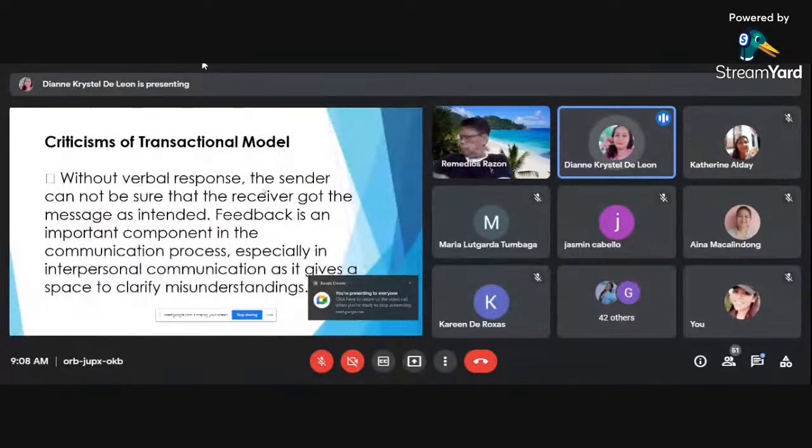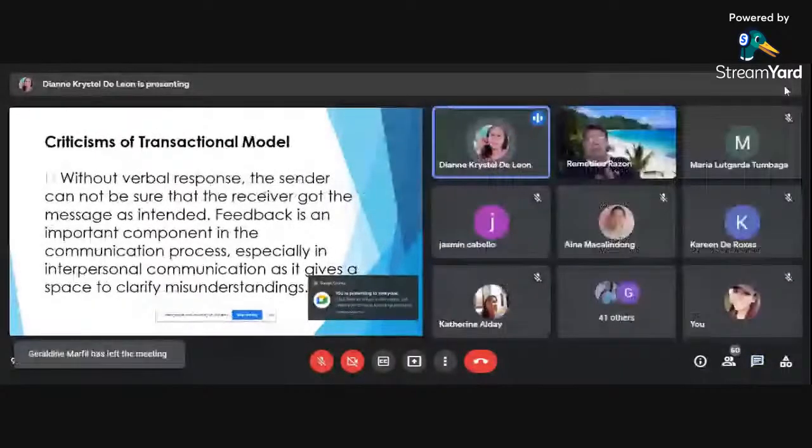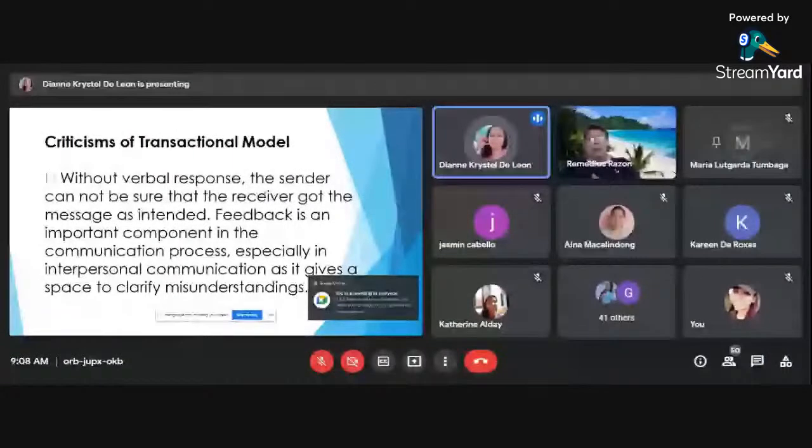Okay po. So criticisms of transactional model. Without verbal response, the sender cannot be sure that the receiver got the message as intended. Feedback is an important component in the communication process, especially in interpersonal communication, as it gives a space to clarify misunderstanding. So ito nga po yung, kapag po yung sender nagbigay po ng message, tapos po yung receiver po ay hindi nag-respond. So hindi po natin sigurado kung yung ating po message ay naibigay po ng maayos. Yes, okay. So napaka-importante po ng feedback.